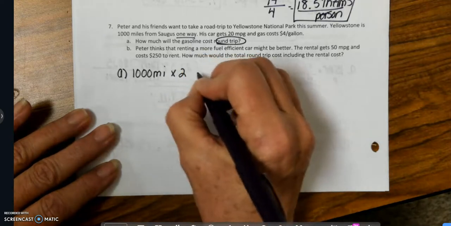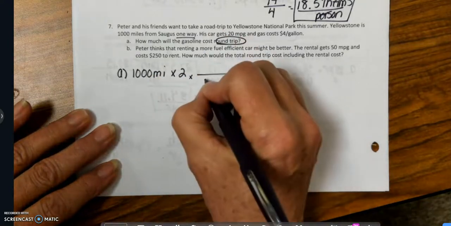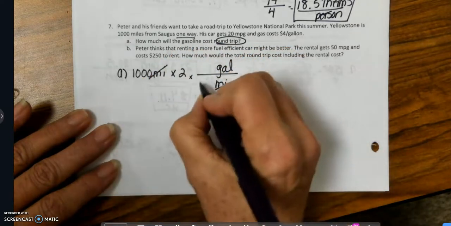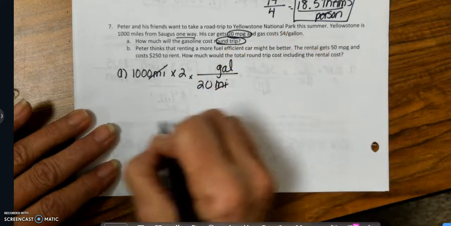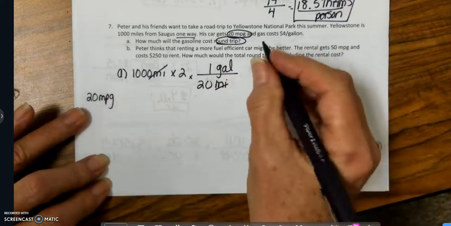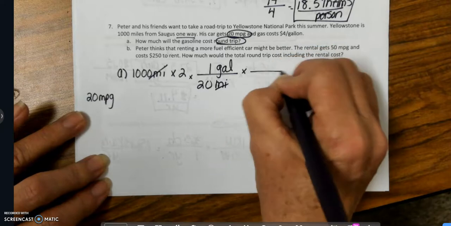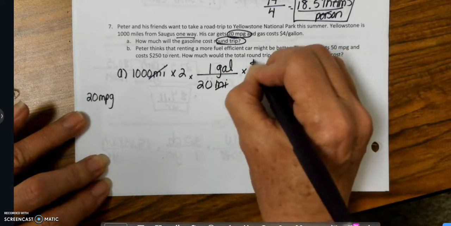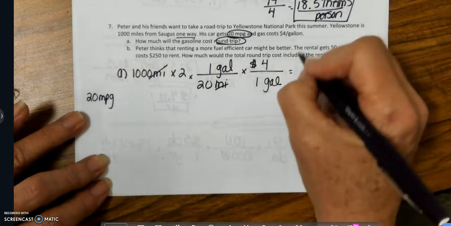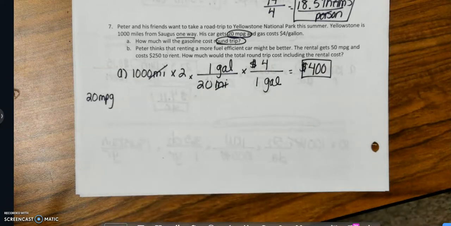Okay? Now, I also know that I can take miles and convert to gallons. So I can take miles, that will get rid of miles, and go to gallons. My conversion is 20 miles, since 20 mpg is 20 miles per 1 gallon. Then I can convert gallons, which I don't want, to dollars, and the value is 1 gallon is $4. So altogether, that is $400. You may want to do this part in 2 pieces. You can do that as well.